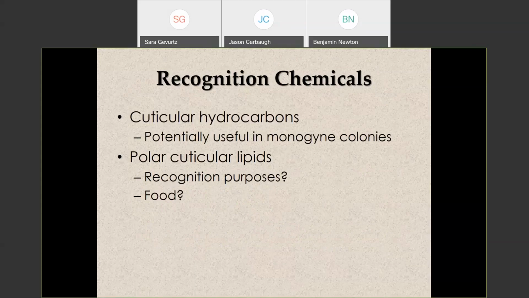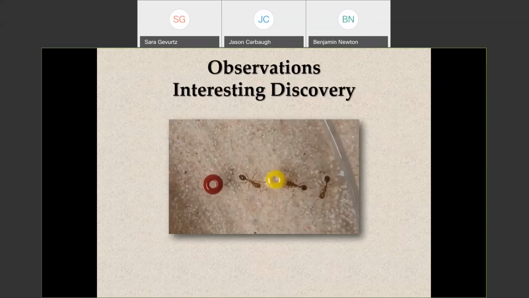I mean, is it actually used for a recognition purpose, or is it possibly just a food source? And that's maybe why they were just opening their mandibles to it, but maybe that was it. I mean, more research needs to be done in that aspect.